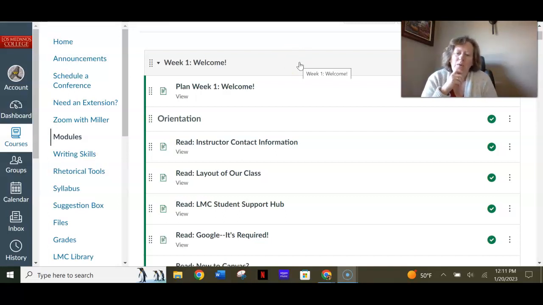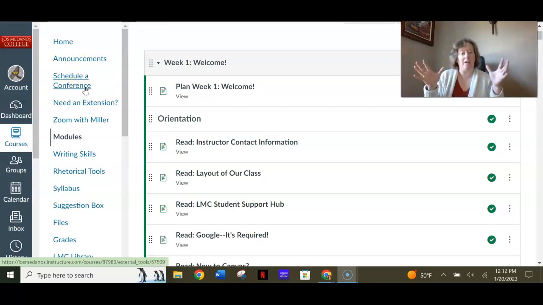But as far as what's in our class, let's take a look at the left sidebar. The home page, and now if you'd like to see the announcements directly, here they are. There's a link here to schedule a conference. So I have office hours. I have daytime open office hours, and you can pop in anytime that you want during those hours, no appointment needed. You just jump in.